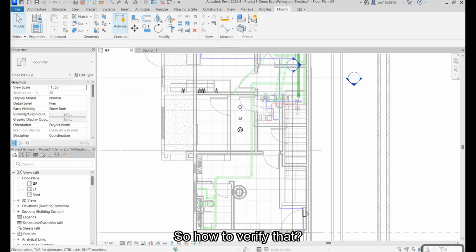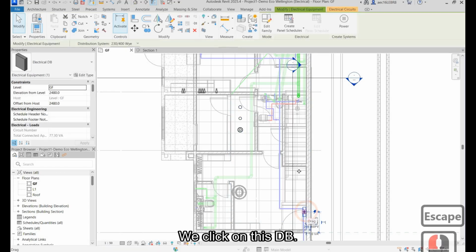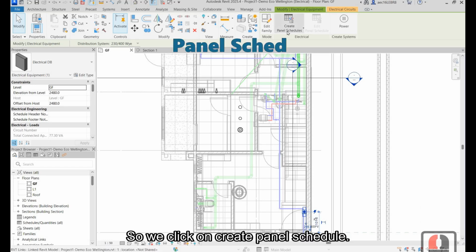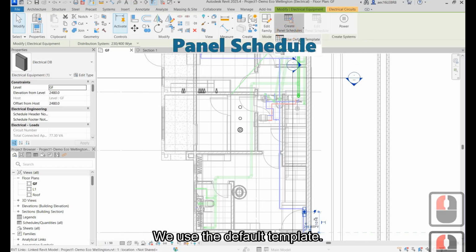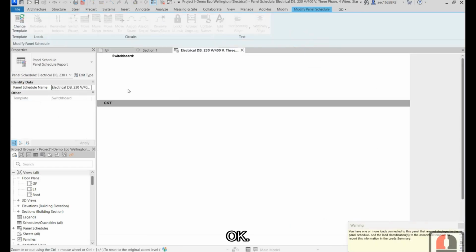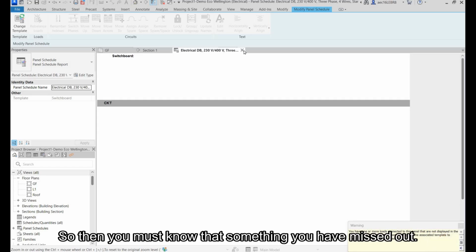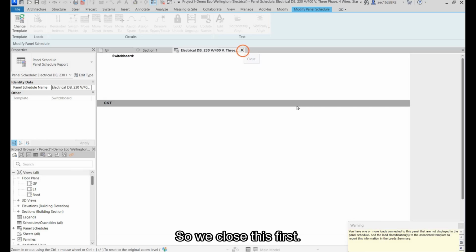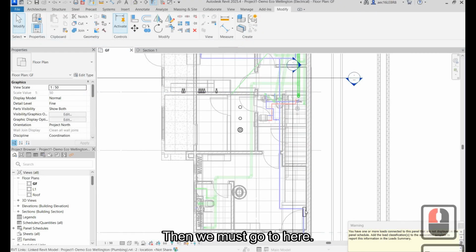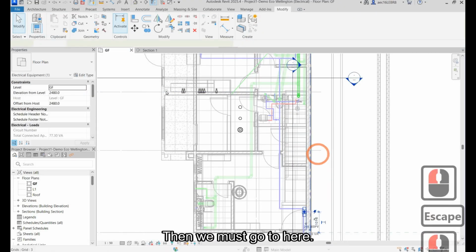So how to verify that? We click on this DB, then click on create panel schedule, and we use the default template. Unfortunately nothing appears here, so you must know something you have missed out. So we close this first, then we must go to here.